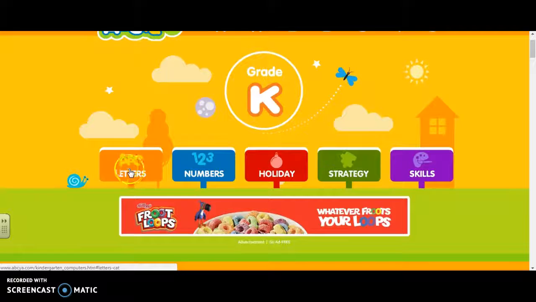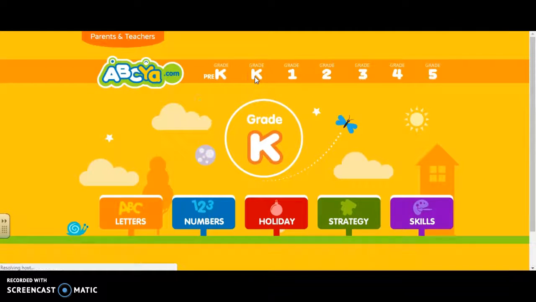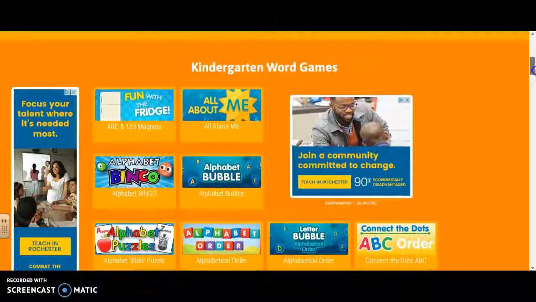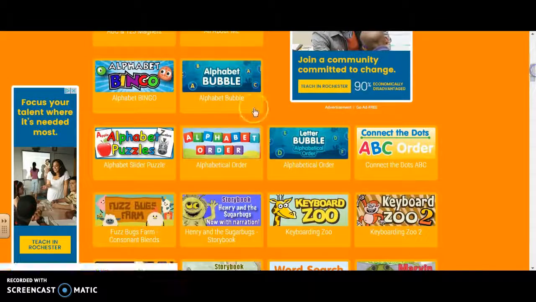You can go through different sections, so you can go from letters to numbers to holidays, strategies, and skills. But if you wanted to really get into it, you'd pick the grade that you'd want. So I'd pick kindergarten. With kindergarten, I can scroll down and I can see kindergarten words. This is going to be focusing on different things. These are videos that you can watch, games you can play to help you.